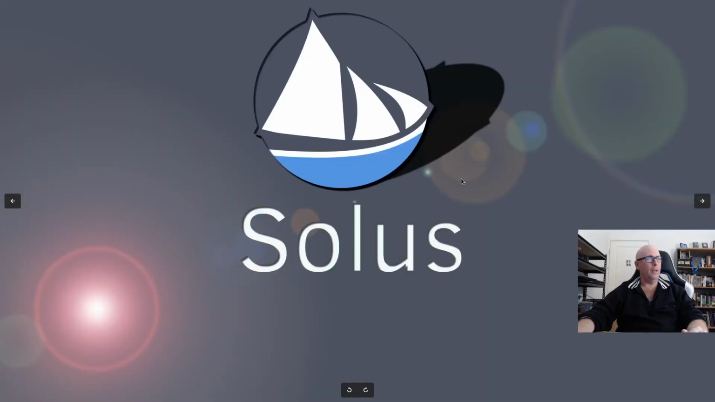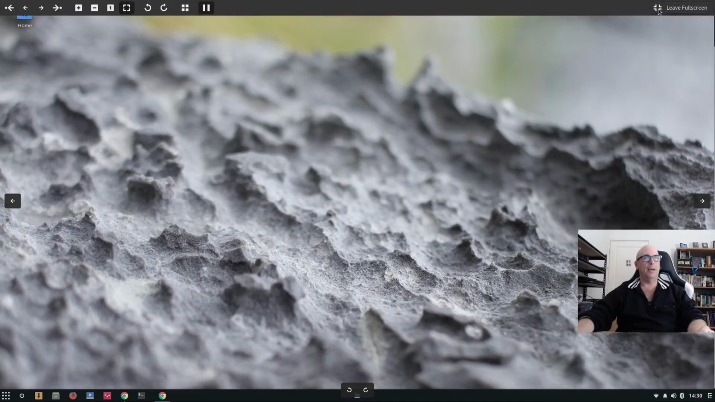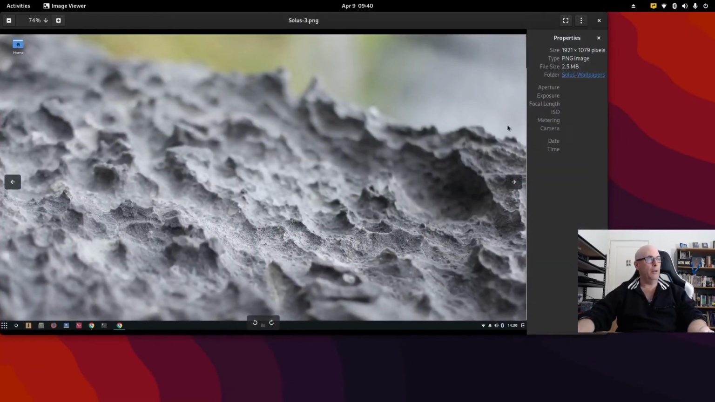And I think I did that one. I'm not sure if I did that one or it's a Karl Schneider one. I think I made that one. I was messing around with shadows and drop shadows and stuff. I don't remember how I did it now. So if we go up to the top here and click on leave full screen, but I like the way it scrolls through. It's really nice, gives you some information on the properties of the image on the side there.